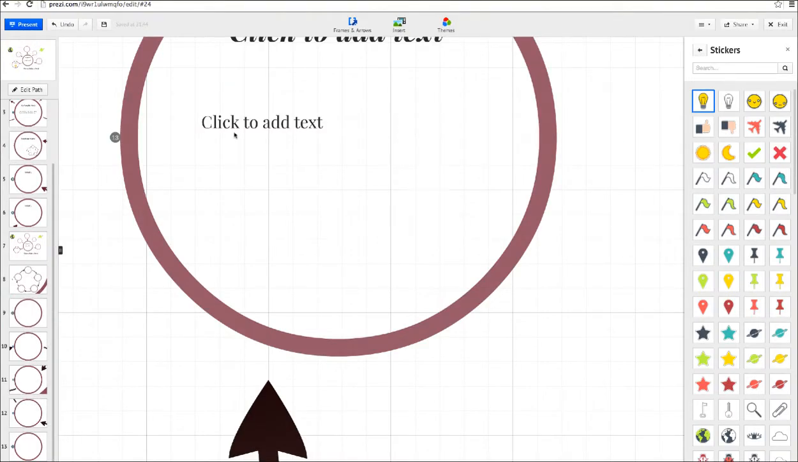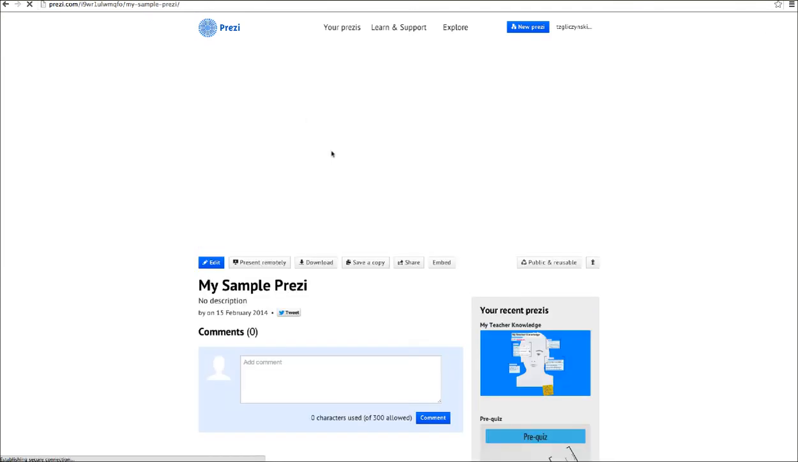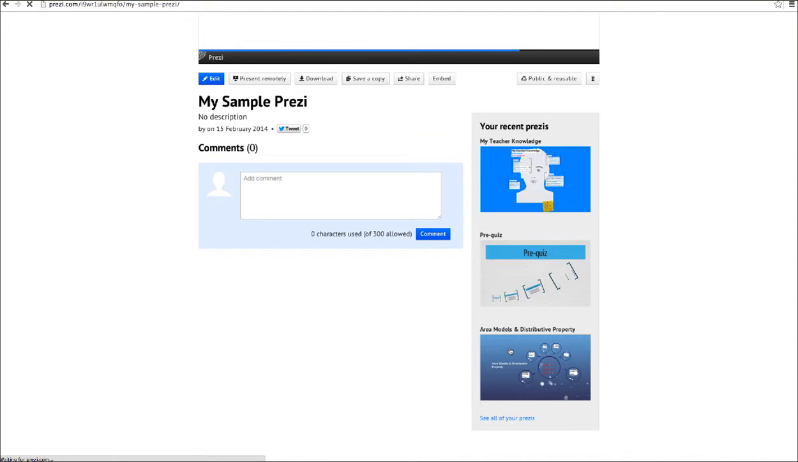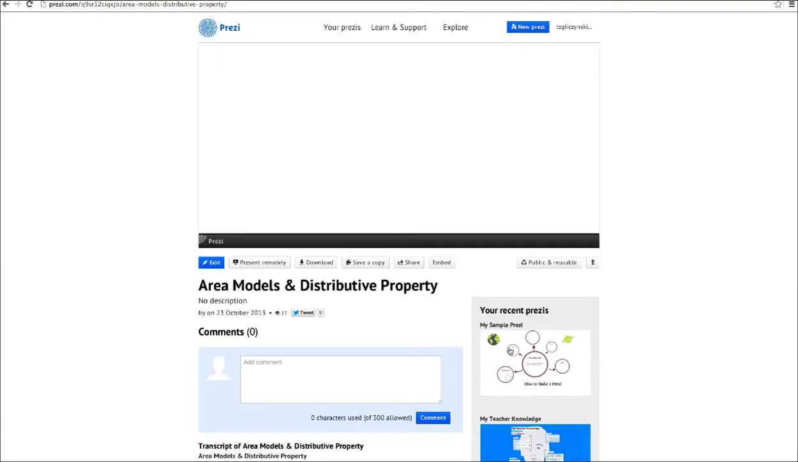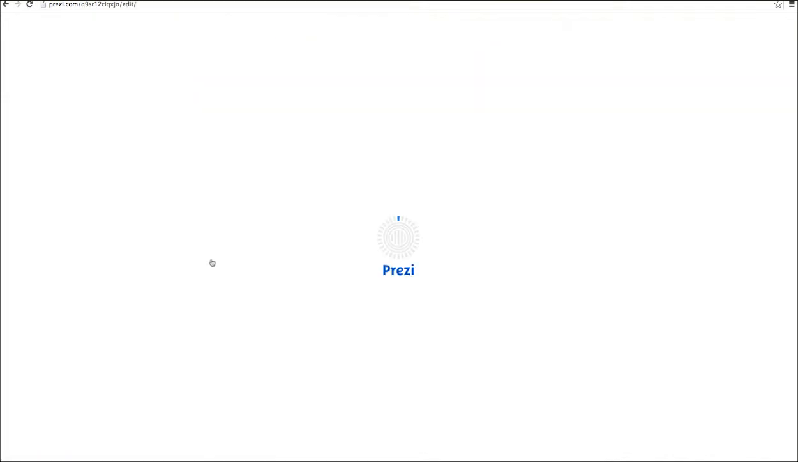Now I'm going to exit out of this one, and I'm going to exit completely because I want to show you a completed Prezi that I created a little while back. I did it on area models and distributive property for my students. And just to give you an idea what a finished Prezi would look like, and to give you the layout a little bit more clearly, I'm just going to show you what this Prezi looked like up close.